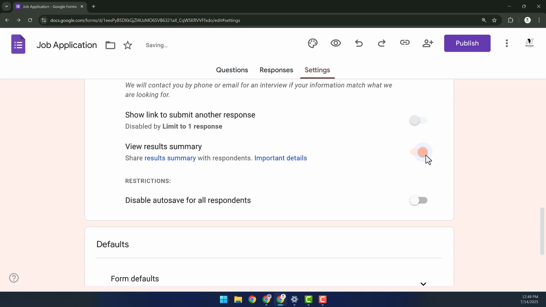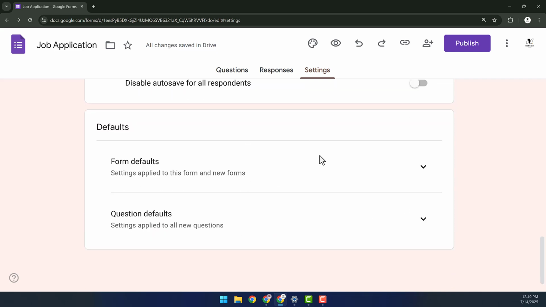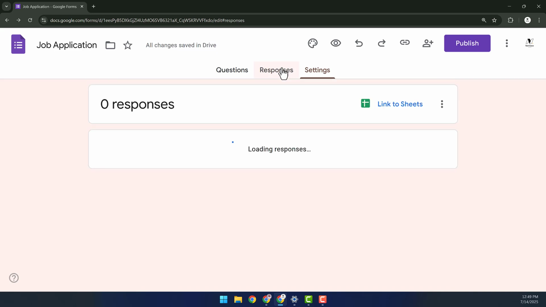You can disable autosave. This means that when they accidentally refresh the page, they will have to enter all of the data again. But I don't want that, so I will leave that as it is. Under the default section, you just have things you want to set to be the default. Again, you can see people's answers to the questions in the response section.